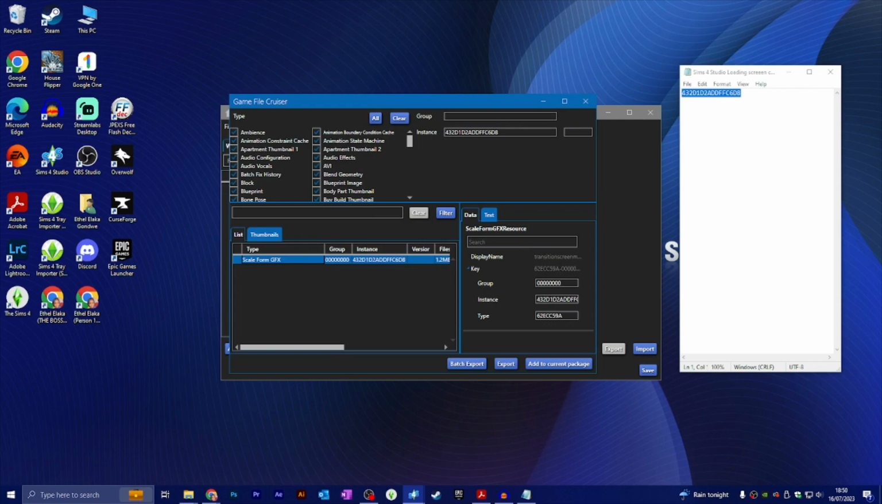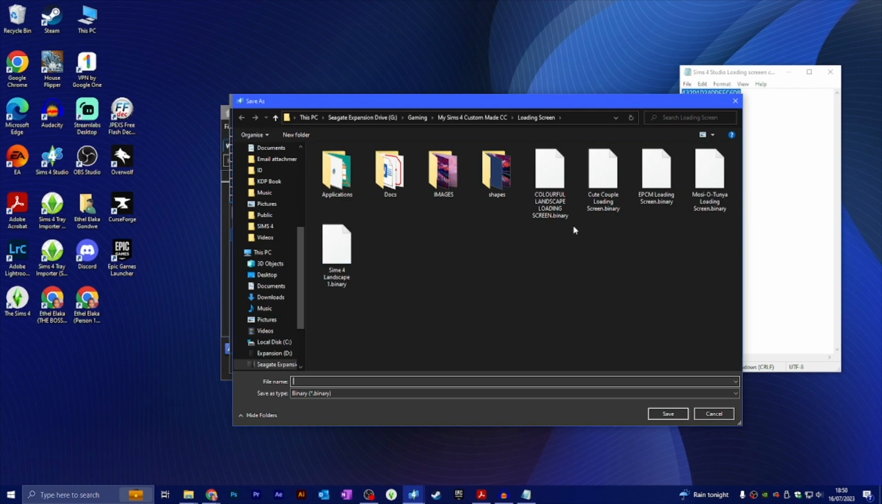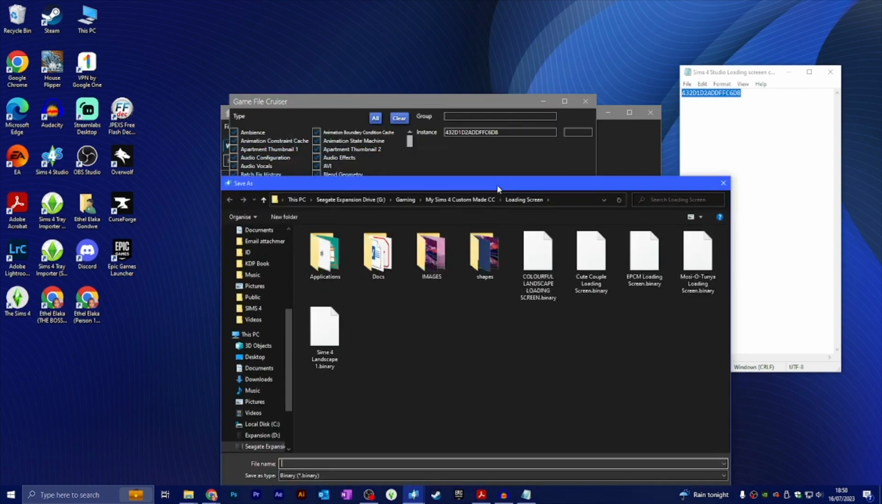After we have done that, the next step of this process is to export it. So make sure whatever you do, you have selected scale form GFX first. Make sure that it highlights blue if you're using dark mode, or whatever color it highlights into if you're using the normal mode, and then go ahead and click on export. Now when we export, we're actually exporting the binary version of this particular file.